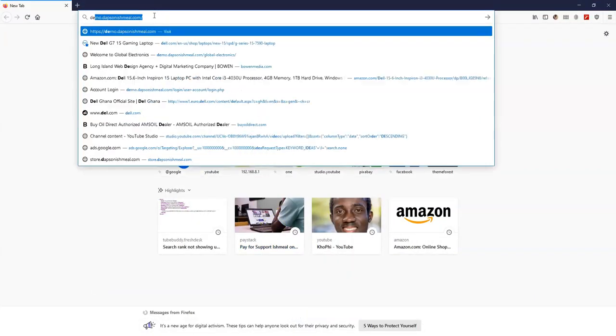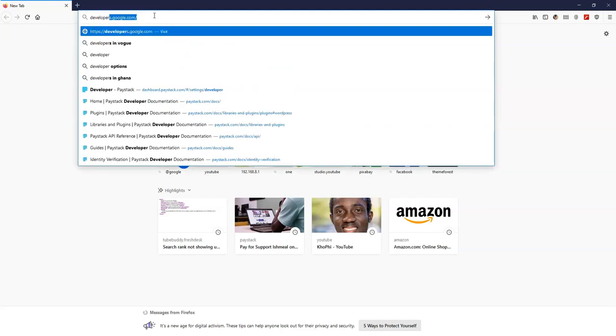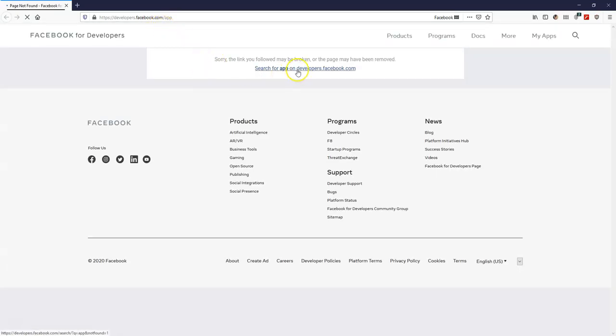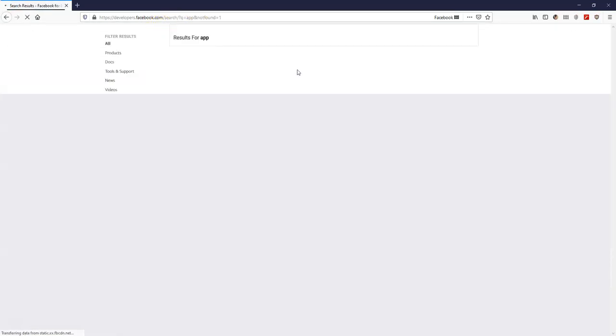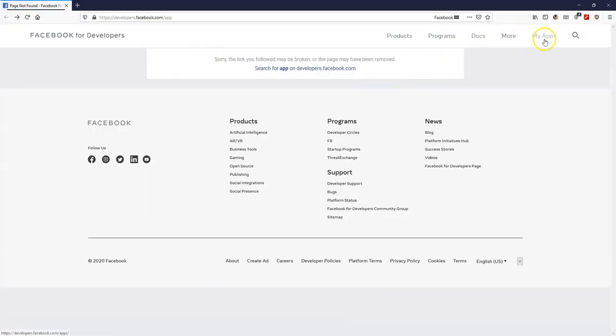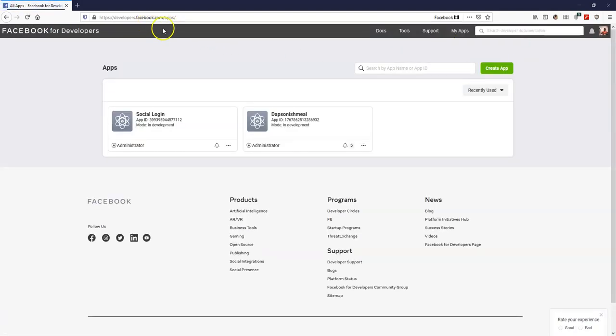And I'm going to go to developers.facebook.com/apps. Let me see if it's going to take me there. Okay, let me get back and then come to my app. So this is where I actually want to go, developers.facebook.com/apps. There's an S in addition to the app.